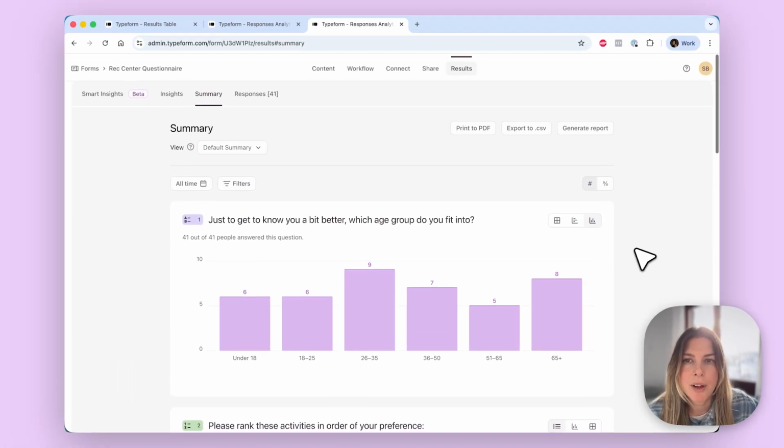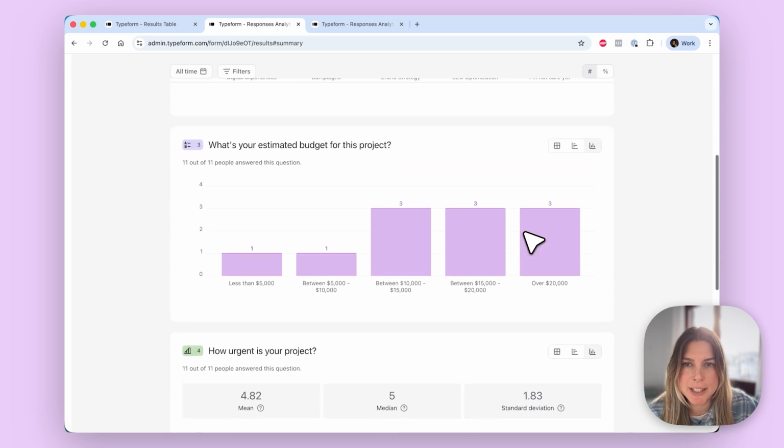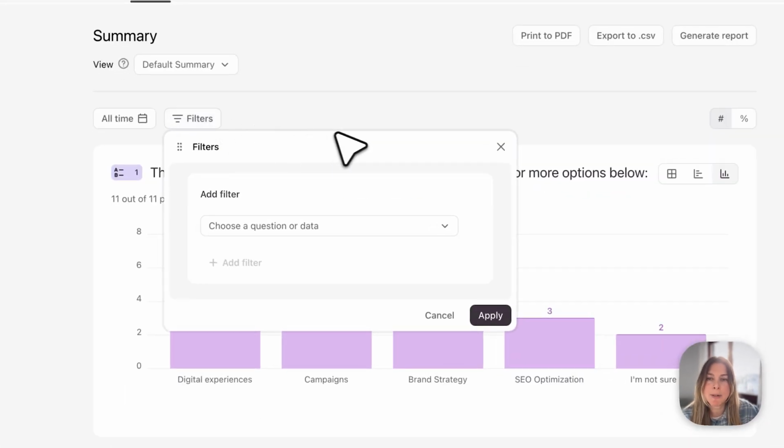Okay. All right, so now I'm just going to go back to this form here, which is the lead gen form. And one other thing I did want to show you here is that you can filter this by a question.